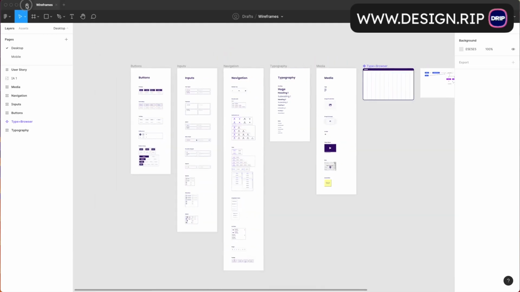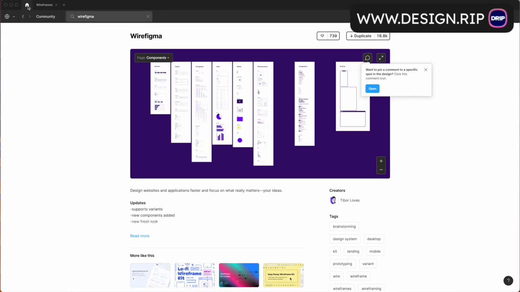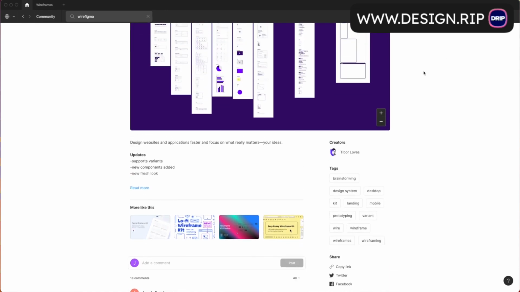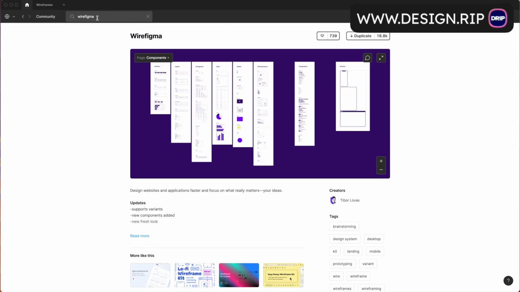Before we start, I want to highlight that this library is called WireFigma, created by Tibor Lovas. It's an awesome library helping you to speed up the wireframing process, so huge thanks to Tibor. You can download the full library in the community Figma files. All you have to do is type WireFigma and duplicate it to have your own copy of the library.